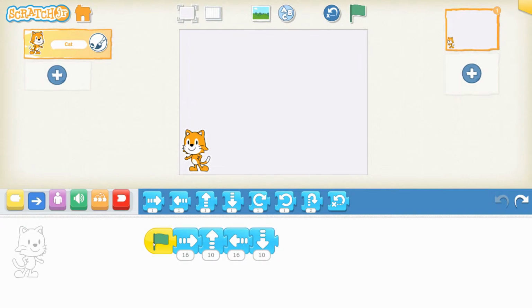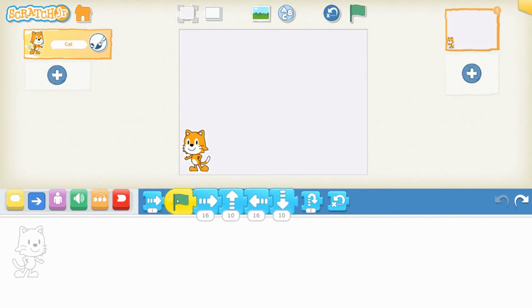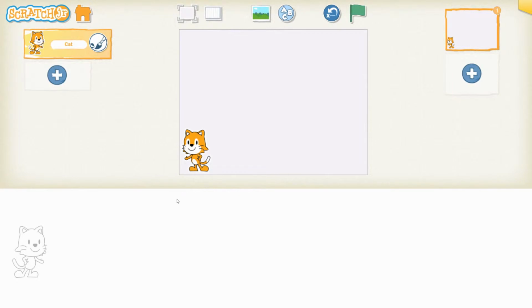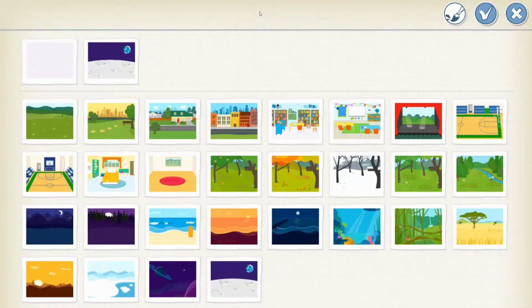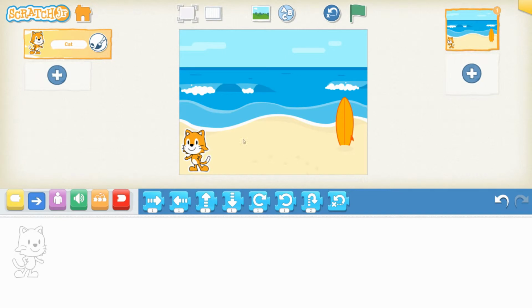So drag up this code that we've done and put it up there. A little whoosh sound, it's gone. And now we're going to try inserting a background. So come up the top here to this little picture frame with the mountains and the blue sky and the cloud, and click on that. And here you can see a whole lot of different backgrounds. Just click on one and then come up here to the tick button and press that. I've chosen the beach because I love the beach, and there it is. We've got a background, simple as that.